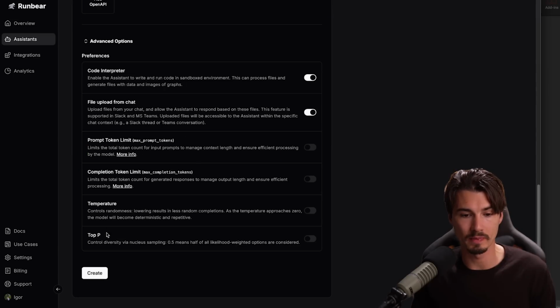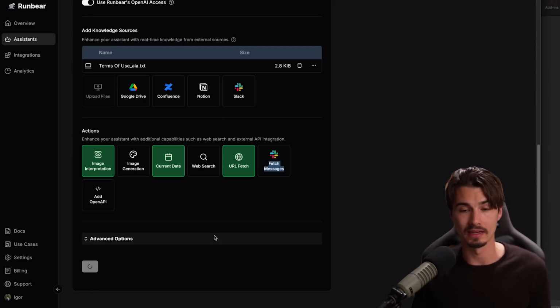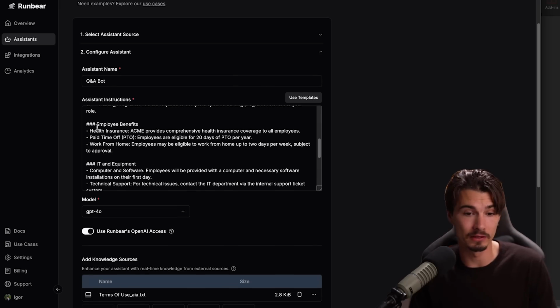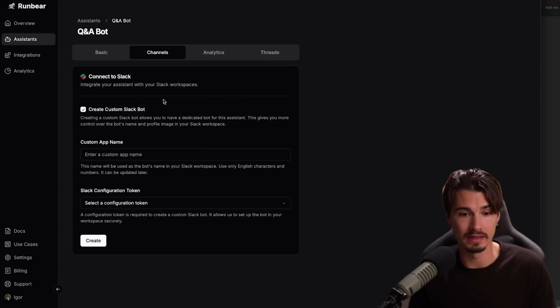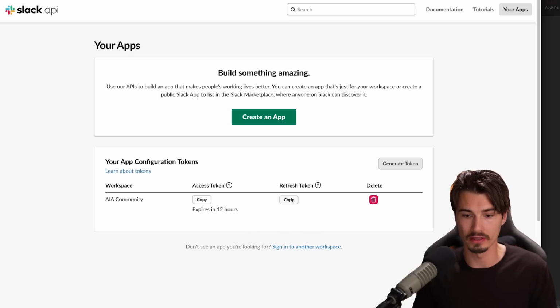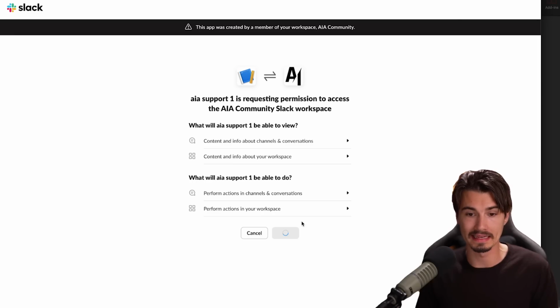There's even more advanced capabilities, but I like the default settings here, so I will leave them as so, and I can click create. And with that being said, I have my default agent that is trained on the context of this fictional company, and all I need to do now is connect my Slack channel, and here I'll create a new token, which I'll copy into this refresh token area. And as I allow this, that's it.